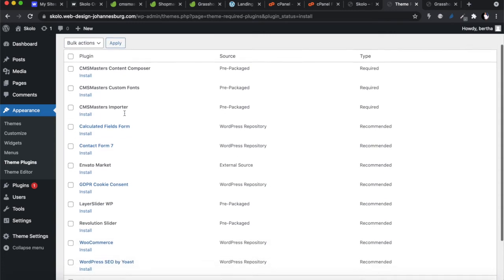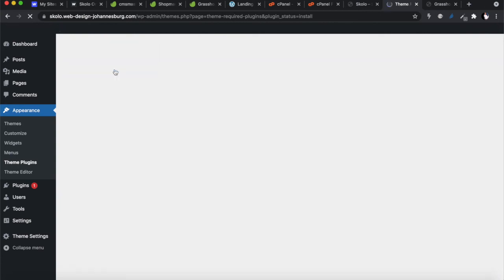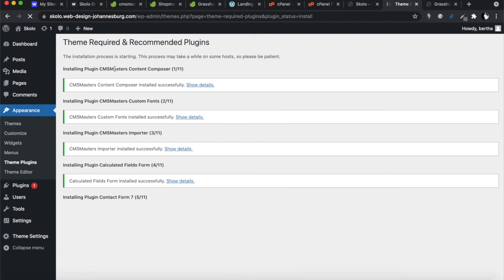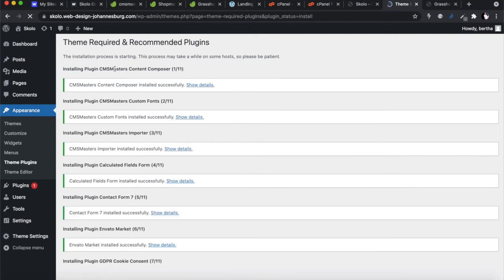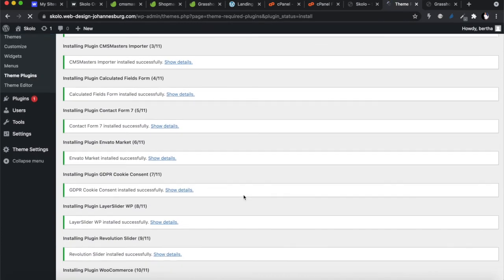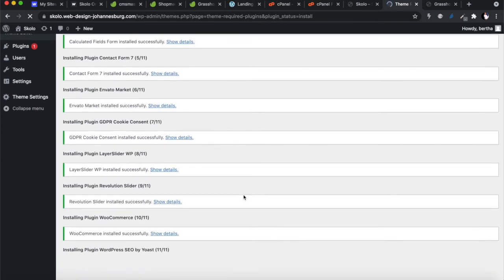And it looks like the install, apply. Right, so it's installing them, and you can see it's counting down as it's installing them. Just give it some time, it will go through it and do the installation. WooCommerce.